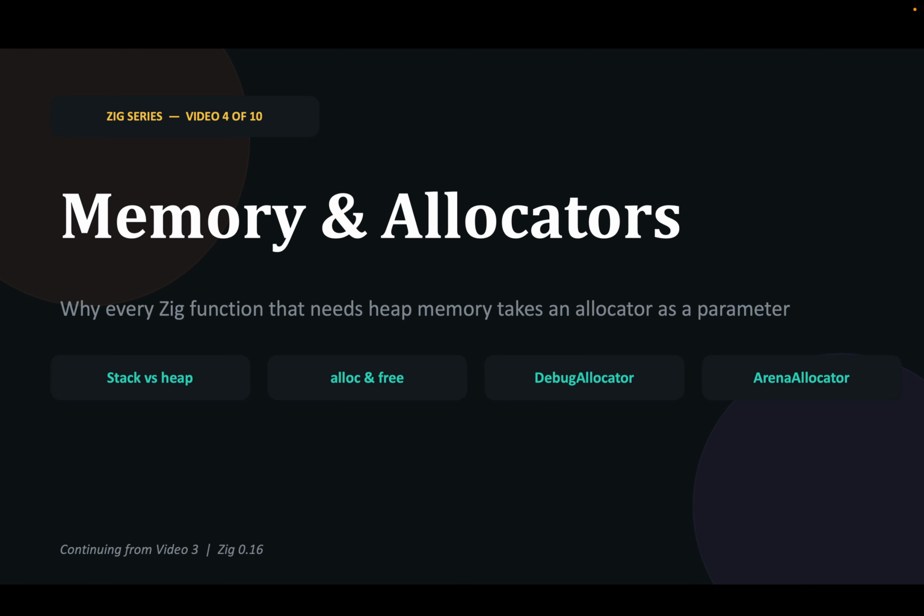So, in video 3 we learned about functions and error handling. If you missed it, go watch that first because we build on it today. Today we are covering memory and allocators. This is one of the most important topics in the whole series and one of the things that makes Zig genuinely different from most languages. It might feel a bit abstract at first, but I will try to take it step by step.